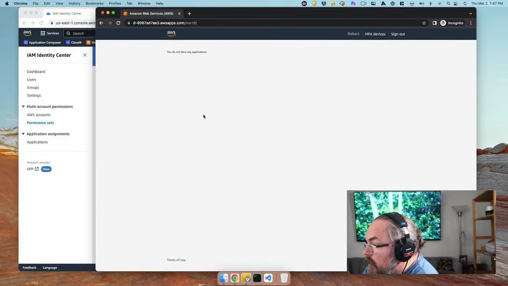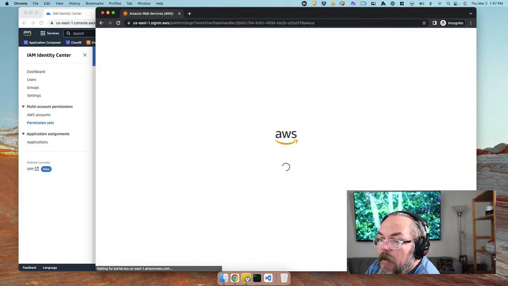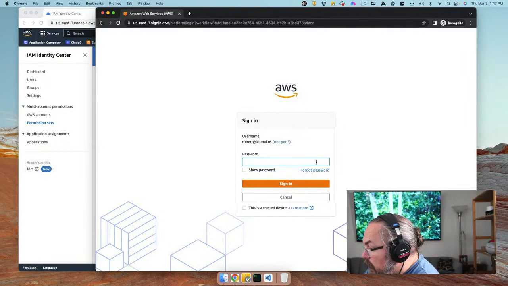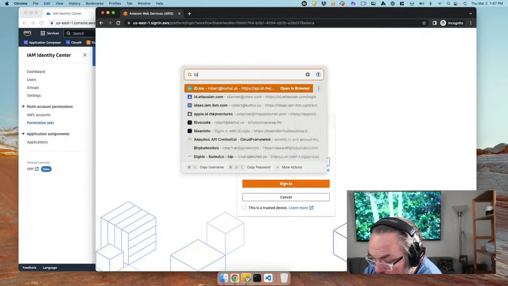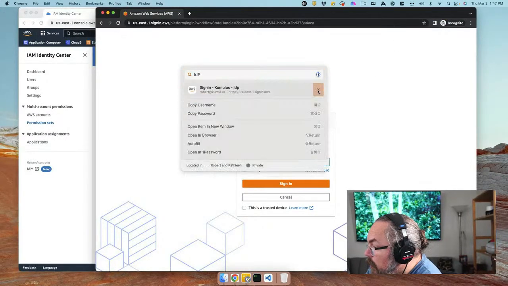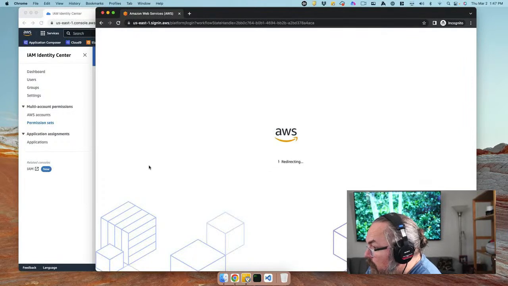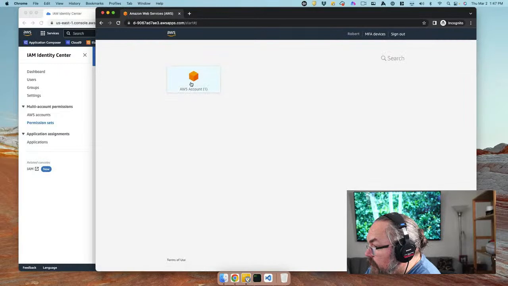If I go and check at my start page again, I still don't have any applications. So wait, do I have to sign out and sign back in? Let's see about this. I go here, password. Again, we're going to grab the password from quick access, IDP. We're going to say copy, paste, sign in. And now I have access to an account.